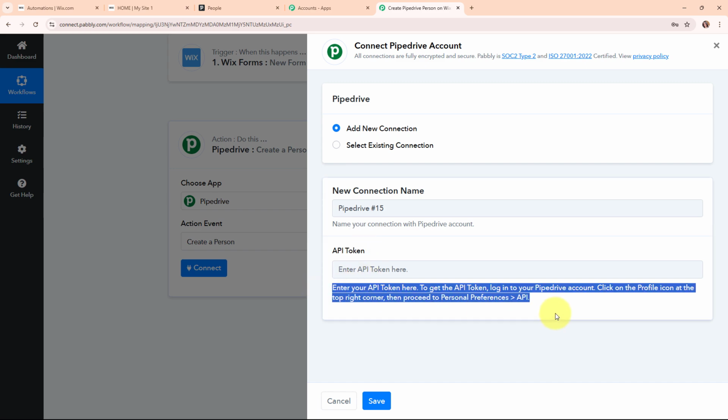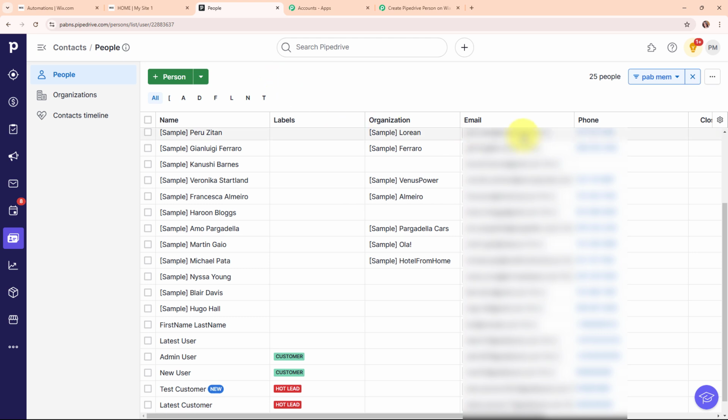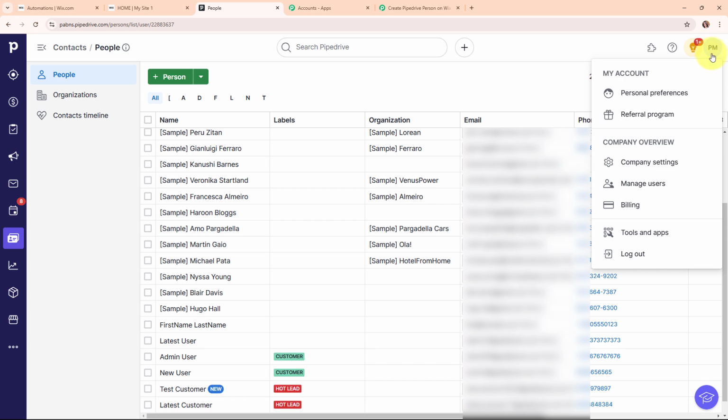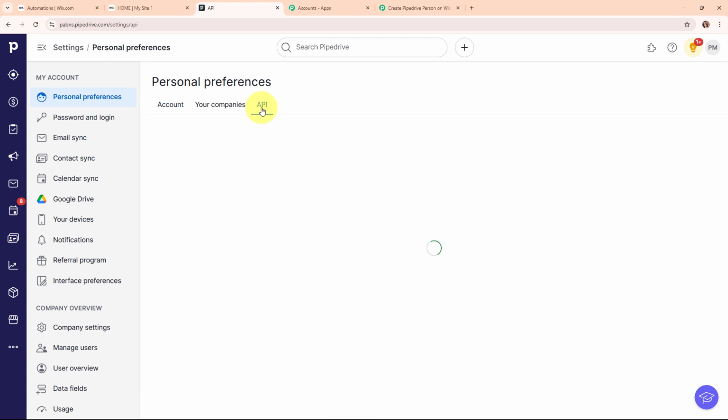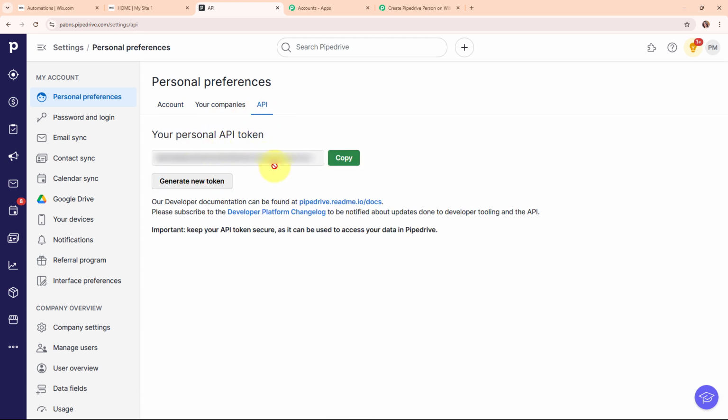So here, following the instructions given below, I've already logged in to my Pipedrive account, and from here I'm going to click on my profile icon given in the top right corner. Under my profile icon, I'm going to select personal preferences. Under personal preferences, I'm going to click on this API. And here under API, you can see I've received my API token. So I'm going to copy it. But if you wish, you can generate a new token and then copy it.